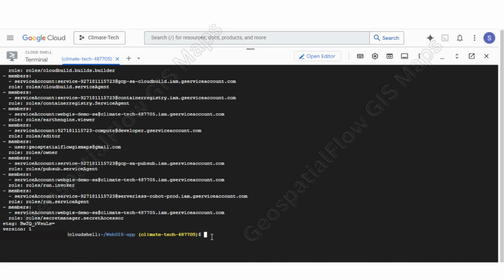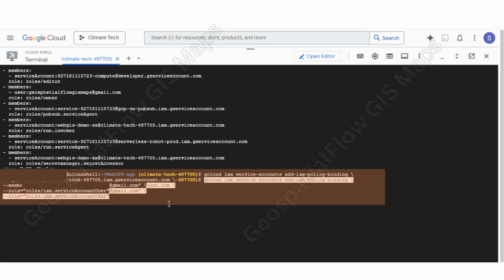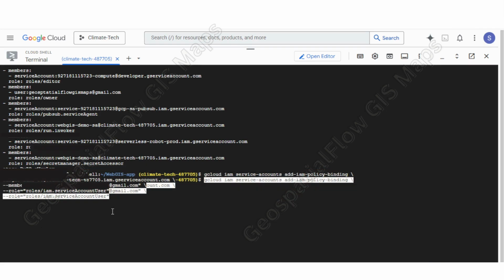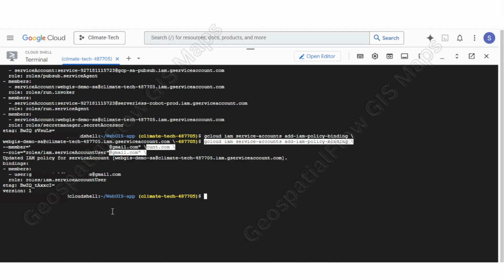Next, we grant the Google user account permission to deploy the application using the service account. This is required for deployment. Google Cloud checks whether the user account is allowed to use a service account. Without this permission, the deployment fails with an IAM service account error because Google Cloud prevents users from deploying the application with service accounts which they are not allowed to use.